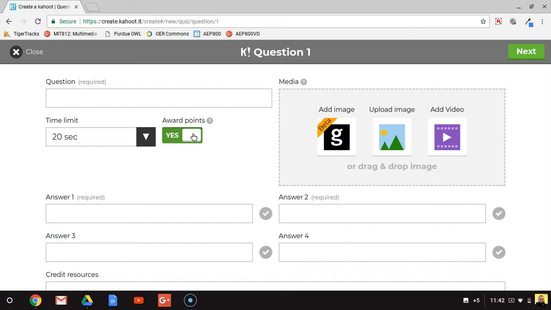If you're just trying to do a casual review, then sometimes the point system isn't really necessary. If you really want to generate some competition and some energy in your room, though, the point system is wonderful. And just as an aside, points are awarded for multiple criteria. Number one, if you answer correctly, obviously, and then also if you answer correctly and quickly, more points are given to those who are able to answer quickly and correctly.